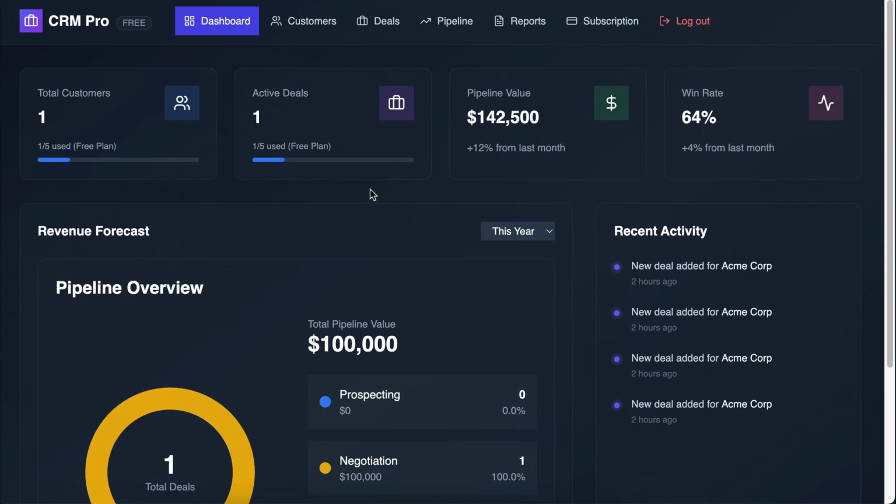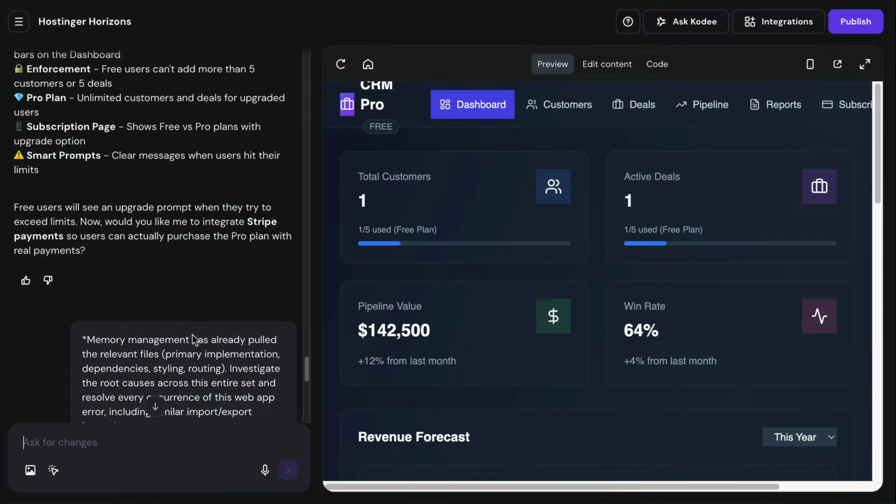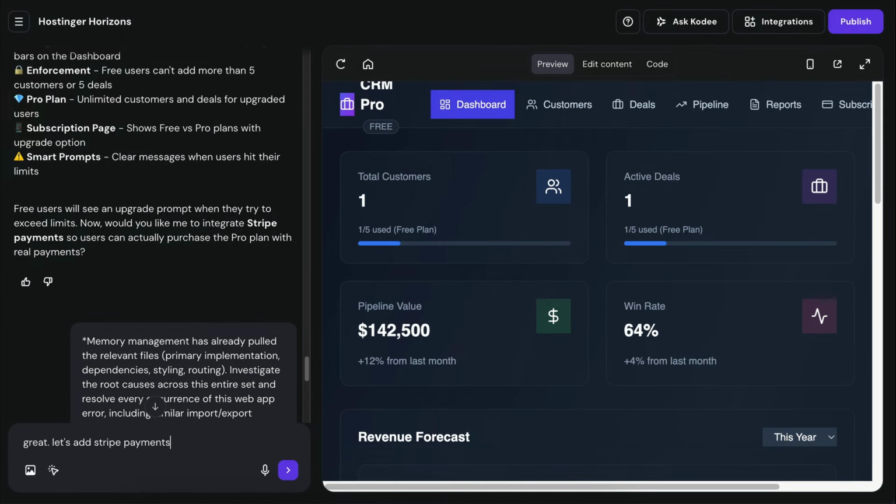Let's view this quickly in a separate tab. So the dashboard page has some improvements, and then there is the subscription page with the option to upgrade to the Pro plan. So let's get this going. I will ask the AI to add Stripe payment now.